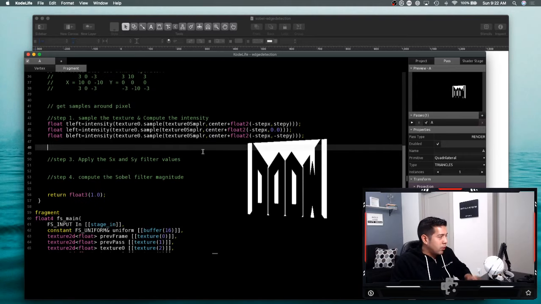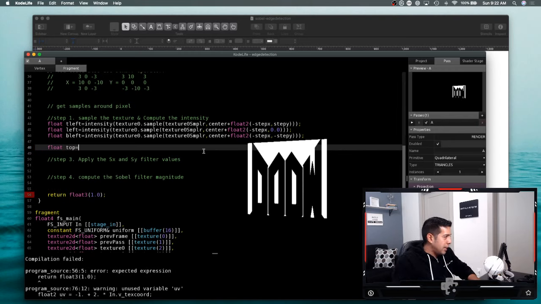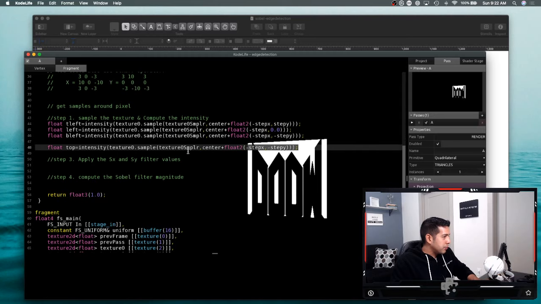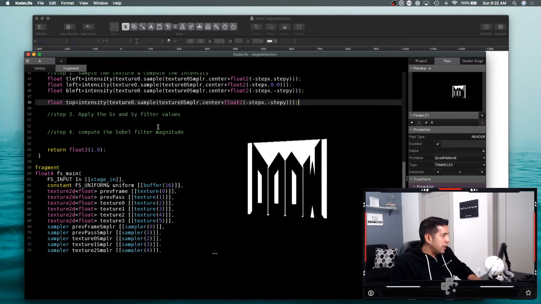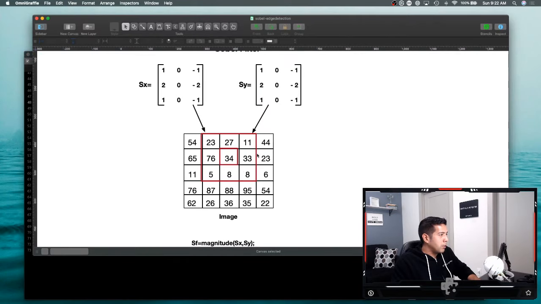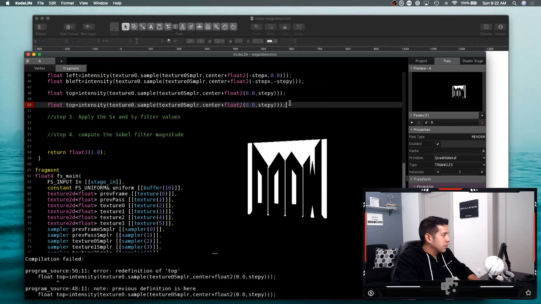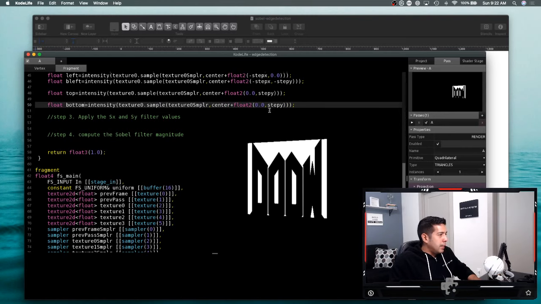Now let's do the one on the top, and just to save time, I'm going to copy this because they all repeat basically. Okay, and this one, the one on top, is going to be only the step in the y direction, so this should be 0 and y, and that's basically it. Then let's do the one on the bottom. And this one should be negative stepY.